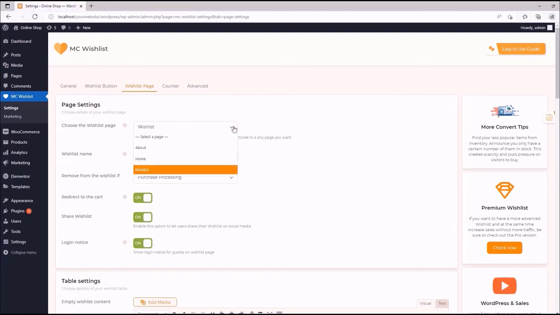For my website you can see I have 3 main pages, that is about, home and wishlist. And good for me, my website has a wishlist page already. But if your website doesn't have a wishlist page, you can click on this link to create a new page for wishlist. And it will probably appear here. And because I had it already, I didn't need to create a new page.